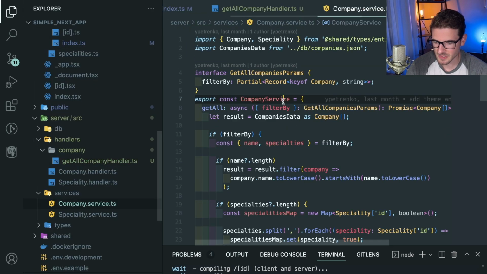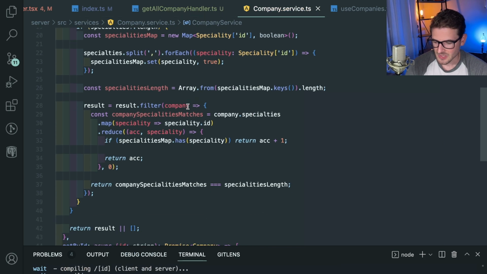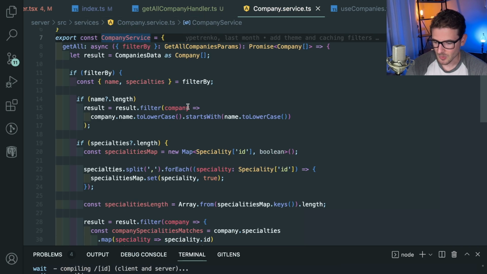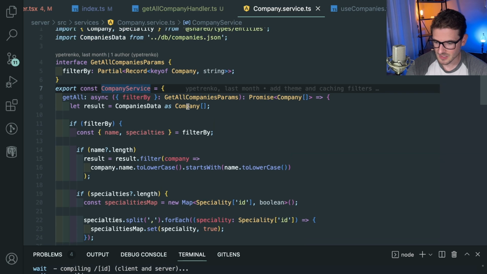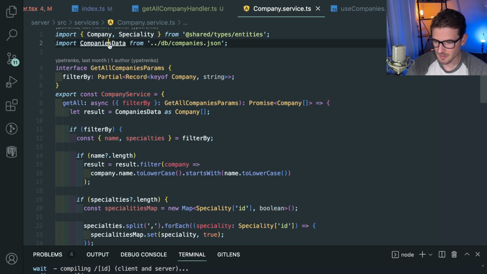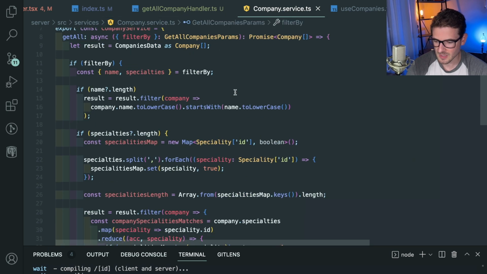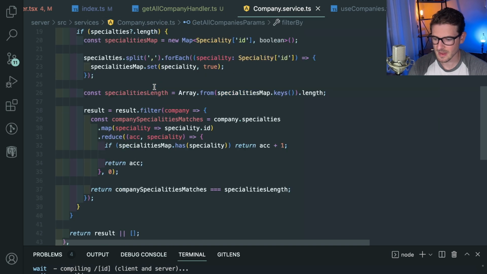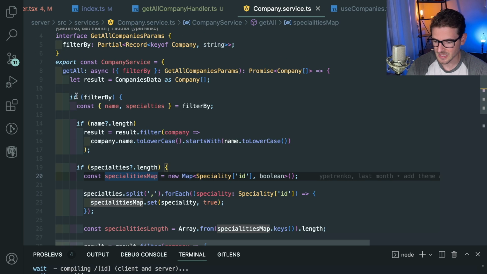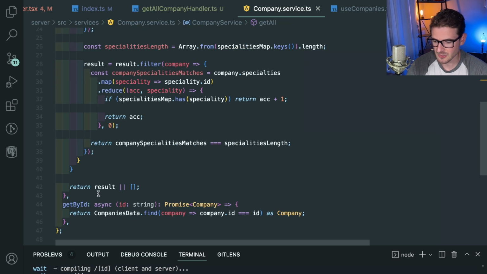So he has a company service. And this is doing, I don't even want to read through this code. I don't know what the heck this stuff is doing, but I guess he's just taking some data because he loads some company's data from a JSON file. And depending on the filters that come in from the front end, he's looping through them and filtering them out. I want to bet 100% this could easily be refactored.